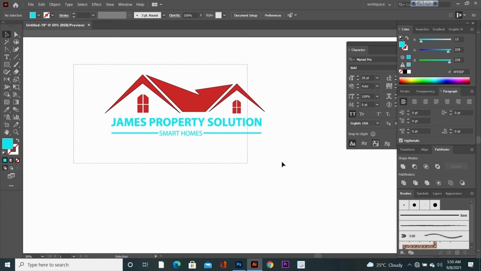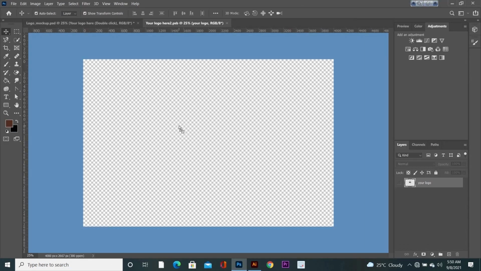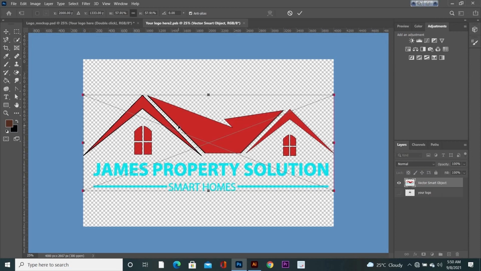Now drag and drop it in that canvas. Now adjust the size in place and place it right in the middle of that canvas.